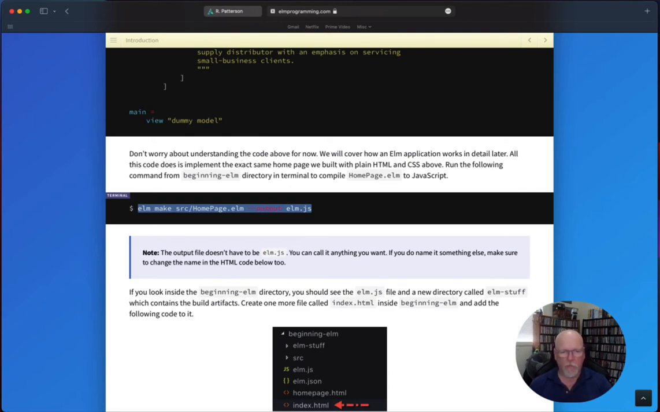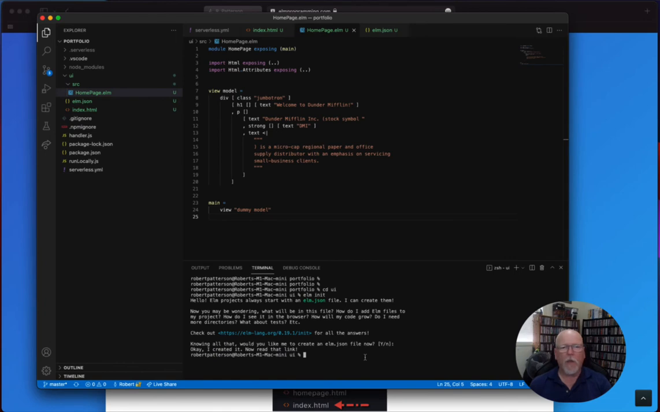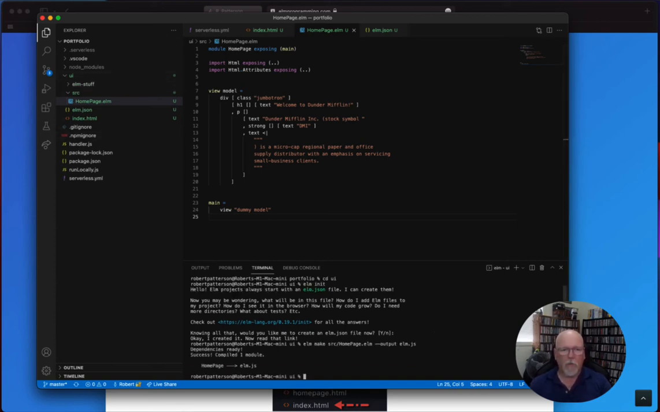So back to Visual Studio Code. I'll need to be in my UI directory, because I want to be here. You'll see why in a second. The make command is going to go into the source directory, compile homepage.elm, and output a file called elm.js in the current directory, which will be the UI directory. So we'll do that. Did it compile to the right place? Yes, it did. Okay.